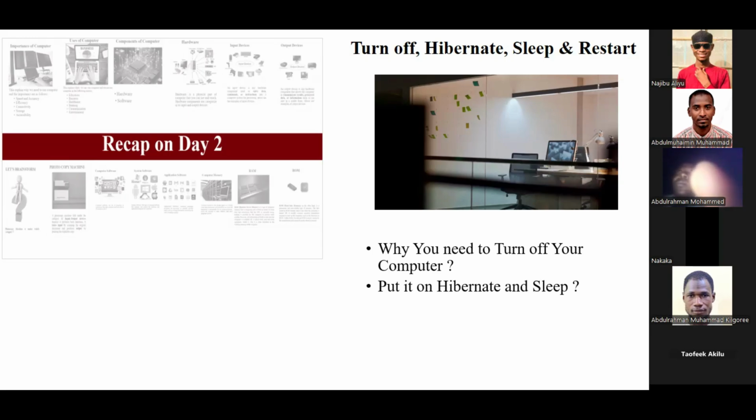While in the case of hibernation, maybe you are going for a very long break that will last for like 2 hours, 1 hour, or more than that. So you need to turn off your computer, but you don't want it to be totally off, which basically means you want to continue from where you stopped. Maybe you are typing a report in your computer system and you are going for a meeting that might take like 1 hour or 2 hours.